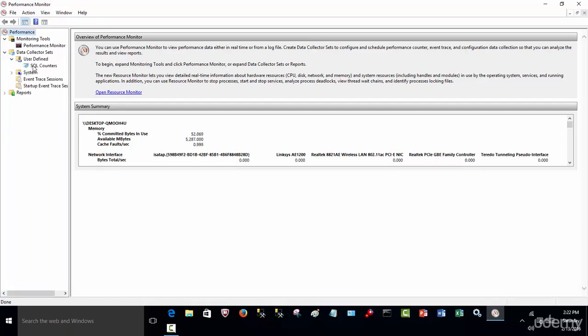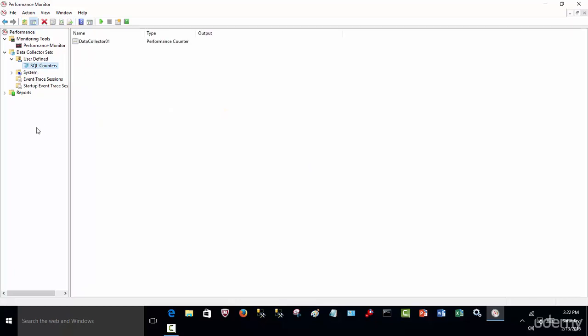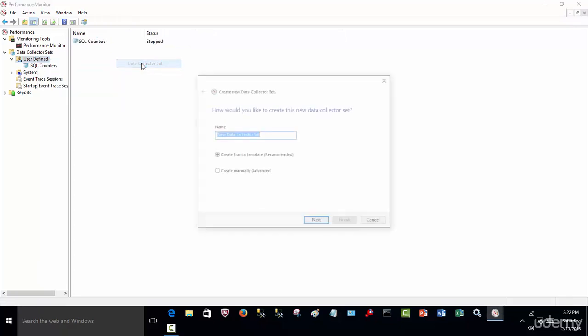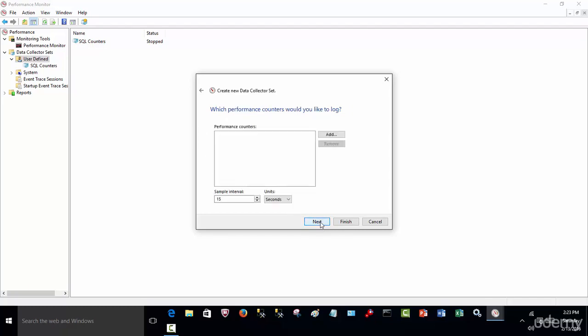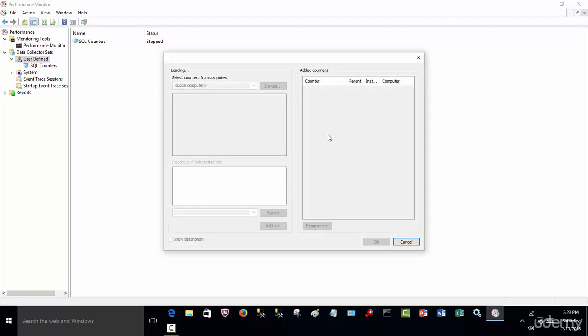Here I've already created one, but I'm going to create one from scratch. So right-click, user defined, go new, data collector set. Call it something. I'll call it SQL counter. Go create manually advance. Next. You have options of what logs to create. We're going to be interested in performance counter. Go next and go add.